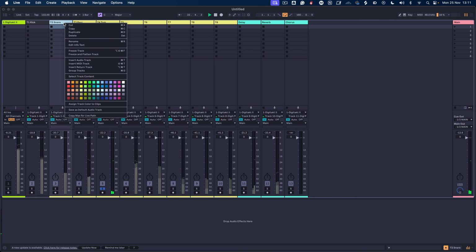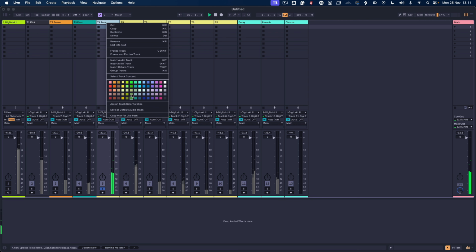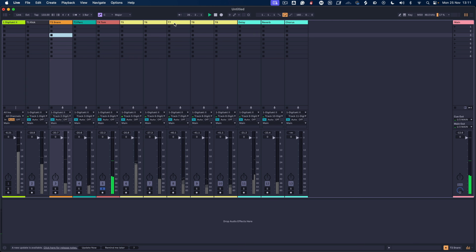Yeah, so we've got kick. Let's just colour that black. Snare, orange. Perk, let's do a green. This is what I normally do for these. Red for Tom. And so on. Like if you've got hats, you might colour them yellow. Just give it a bit more organisation.